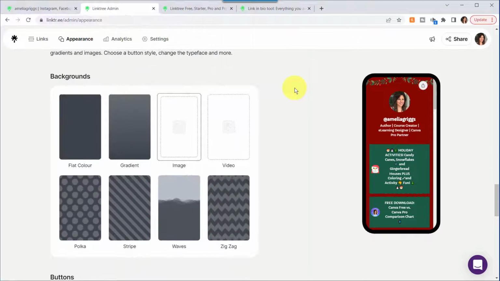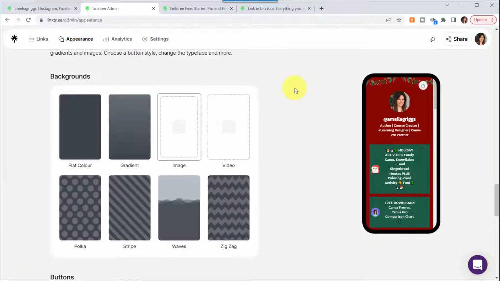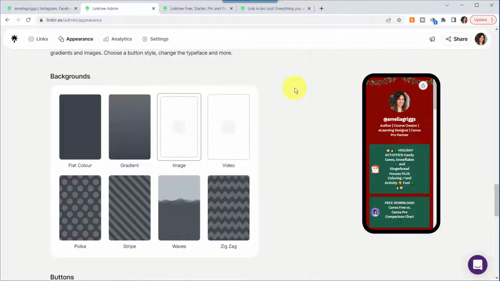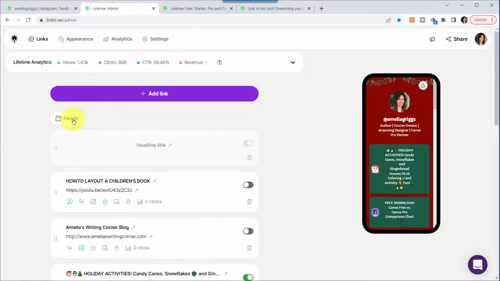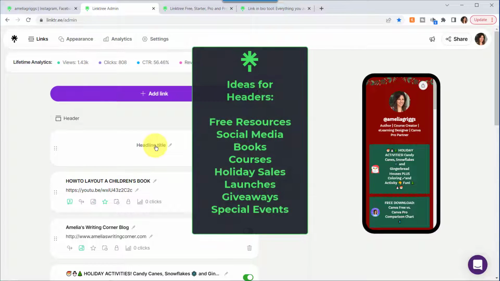Now, once you have a large amount of links, there's a way to organize your links with headers. I'll go ahead and click on links to return back to that section. Above all your links, you'll see an option here for header. After clicking header, you'll name your header and categorize your link. To give you some ideas, maybe you'll group together some free resources. Social media could be another category header, books, courses, and so forth.